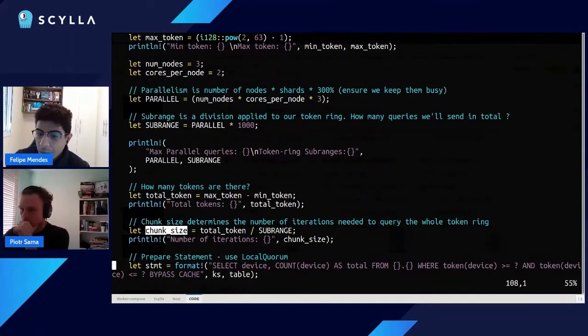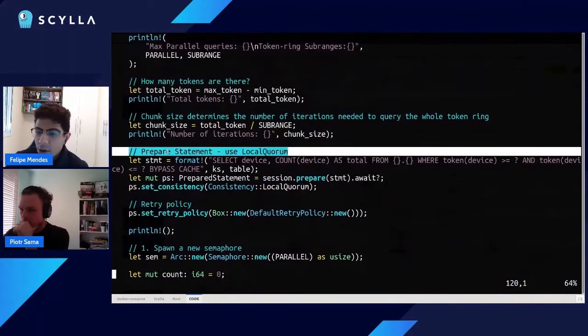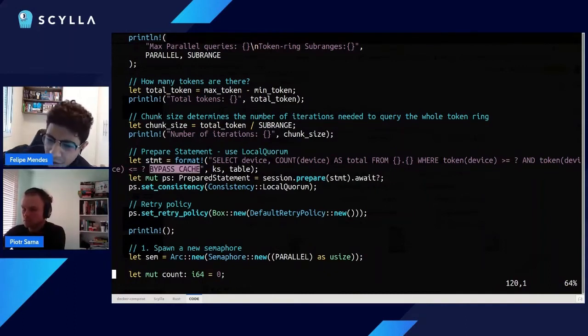Make sense? So what we do next is we are going to prepare our statement. We have already spoken in the first program about how important it is for you to run prepared statements. But now what we are doing over here is to use the token functions, and we are going to pass the values that we have generated before. In addition to that, we are also specifying the bypass cache CQL function. And what is this function?